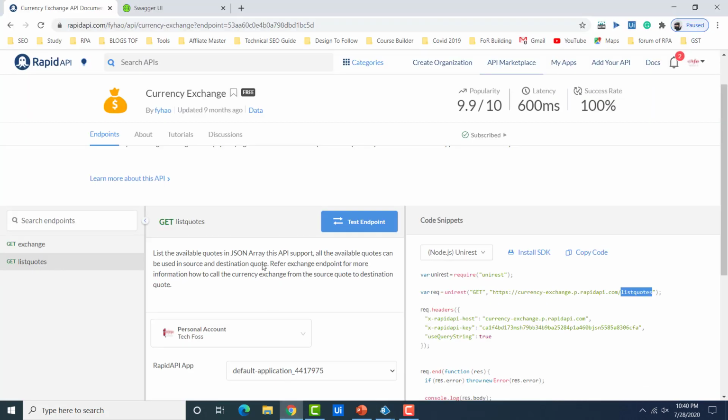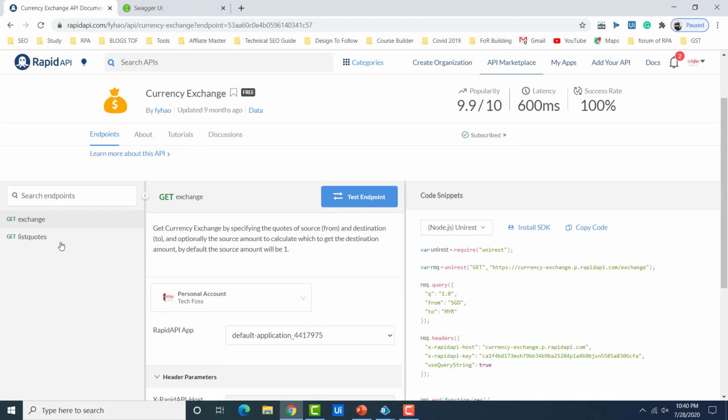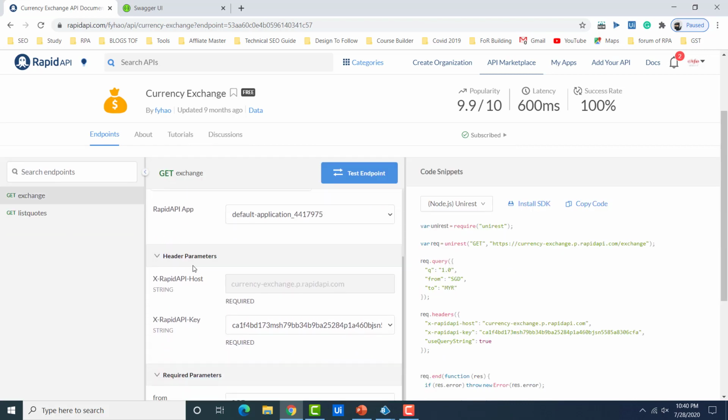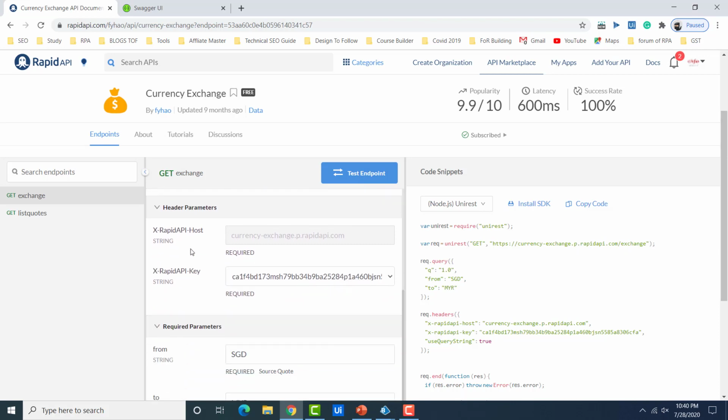All right. So for this example, I am using a third party API, which is Rapid API. They have given this documentation, which is for the API that we are using, which is free for use. It has two methods, get exchange and list quotes. And for this example, we are building and configuring the get exchange method in our Blue Prism. If you click here, you should be able to see this is the get method. And for testing the endpoint, you need to pass certain parameters.